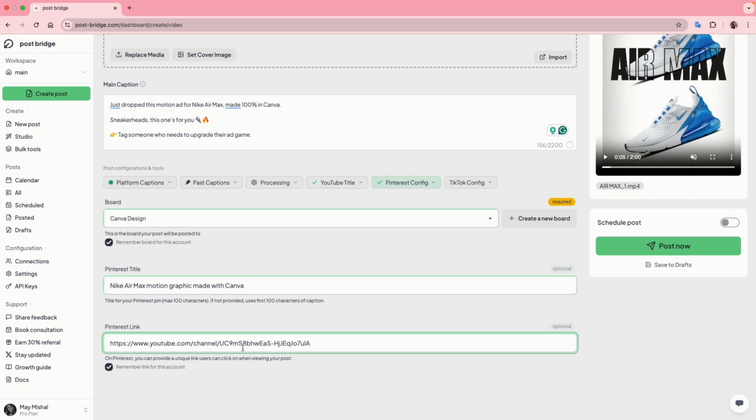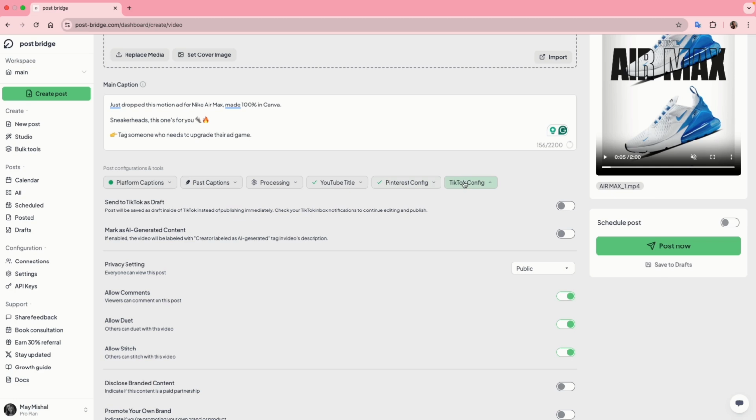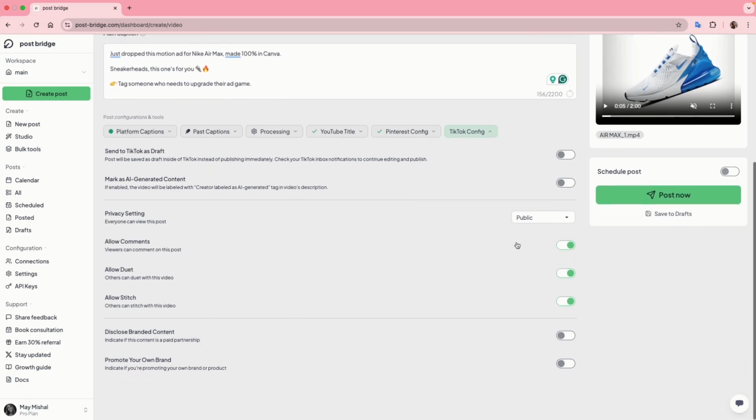All right, and last one here is TikTok configuration. You can choose to send the post as draft, so you can edit and publish it directly inside TikTok instead of publishing immediately. You can mark the content as AI generated if that applies to your video. You can also set privacy settings, whether to allow comments, mute, and stitch. And if you're doing a paid partnership or promoting your own brand, you can toggle those settings on so it's automatically marked inside the video without having to open TikTok and edit it manually.